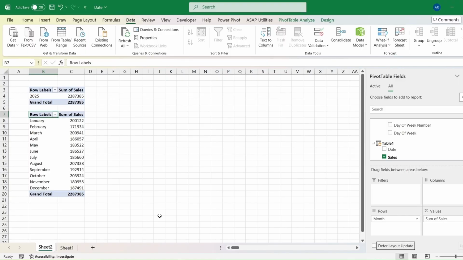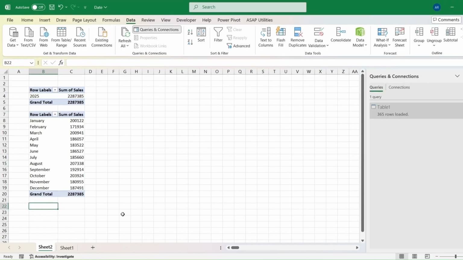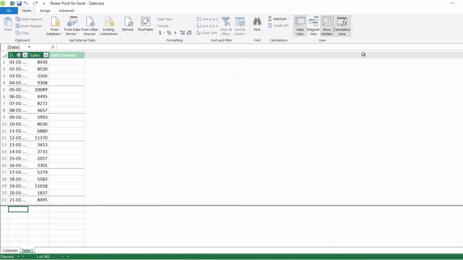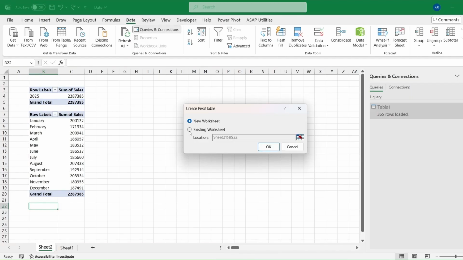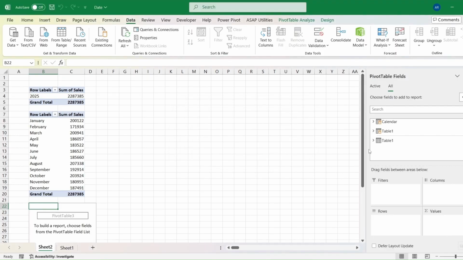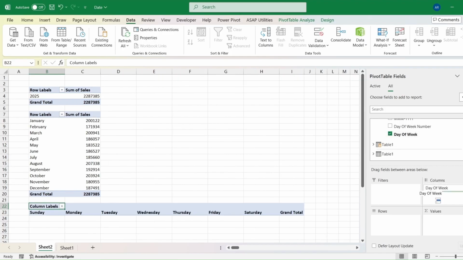Now we shall create another pivot table which will show sales on a day-of-the-week basis. This is very useful for companies in retail business. Click Data Model and then Manage Data Model. Click the Pivot Table icon. Select the Calendar table. Select More Fields. Tick Day of the Week. From Table 1, select Sales. The pivot table will show day of the week sales for 2025.